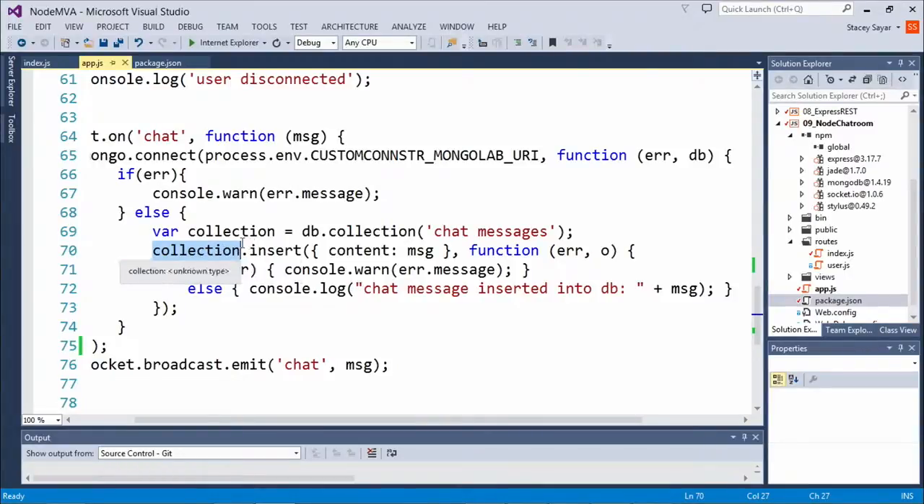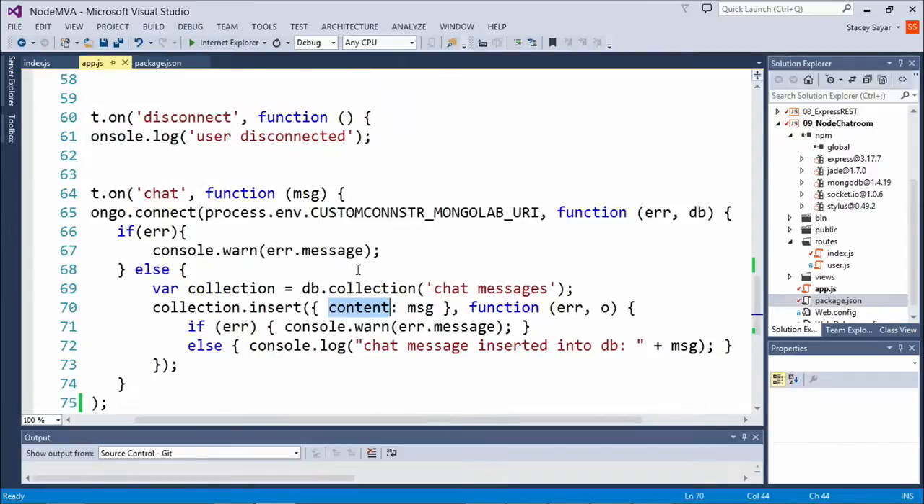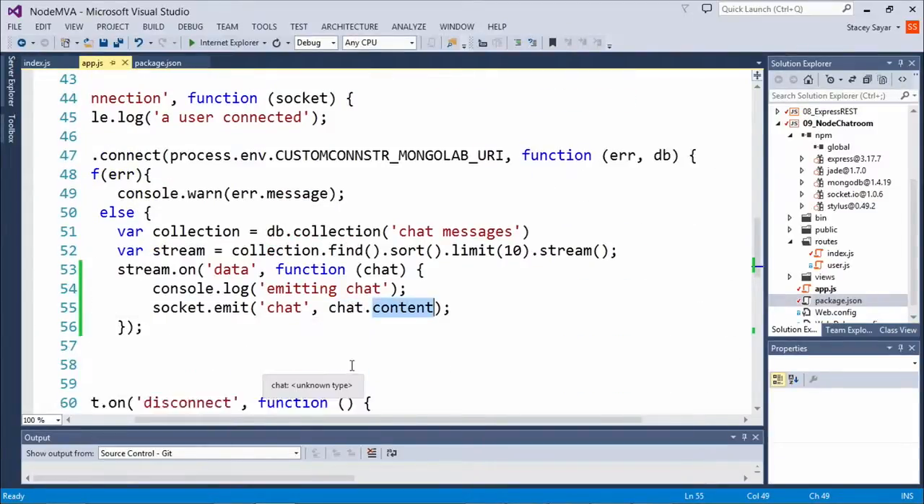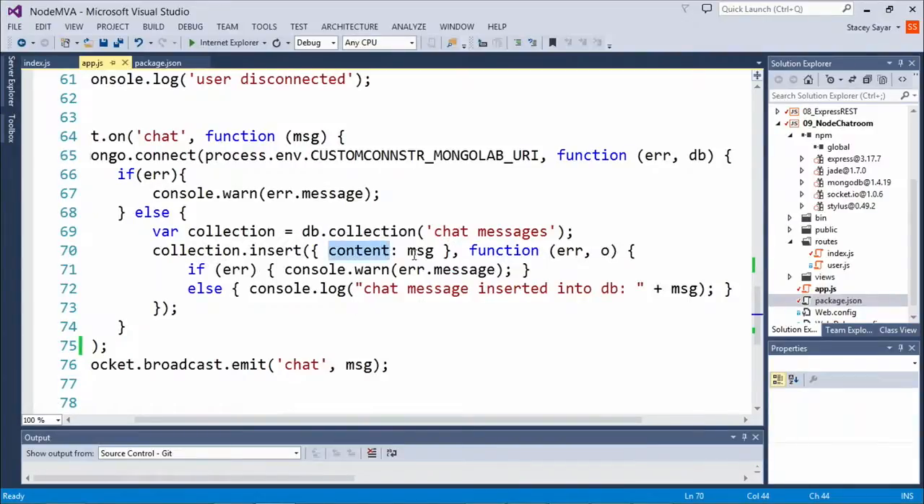Probably should have called it something else. Collection. Yeah. And insert this JSON object, and you'll notice this is where content comes back up. So if you remember, I said, hey, get me the chat content of this document. This is where we specify it, and we specify it to be the message. And the reason why we have to specify it like this is because Mongo will add a -id with some numbers so that you can reference this specific document.